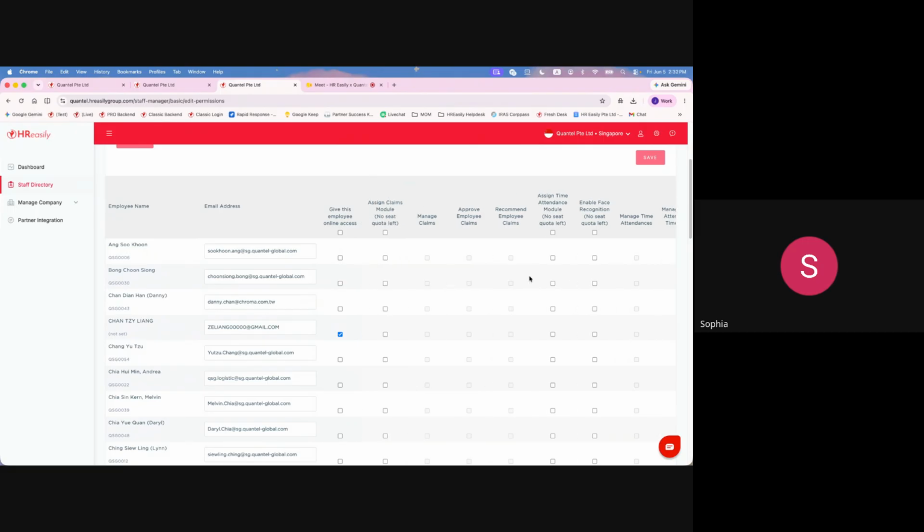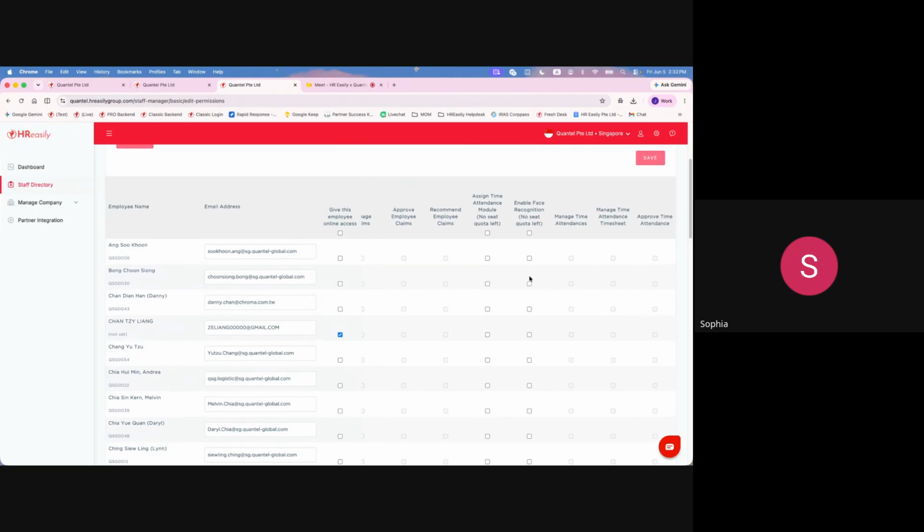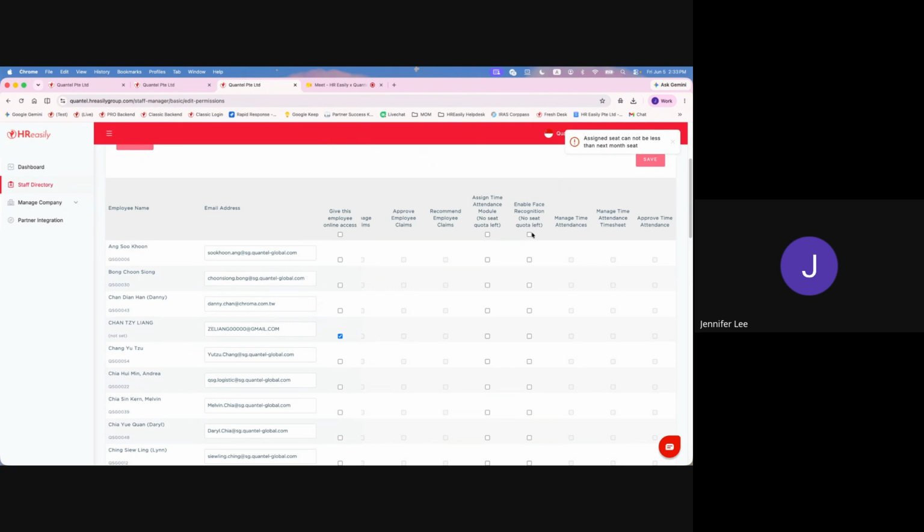So this one has to be ticked one by one. You can do bulk, like all, but now because I haven't purchased any seat, I cannot tick over here. But if everybody needs this module, then you can just tick the top small box over here, then everybody will be assigned. If it's only a few employees, then yes, you need to tick one by one.